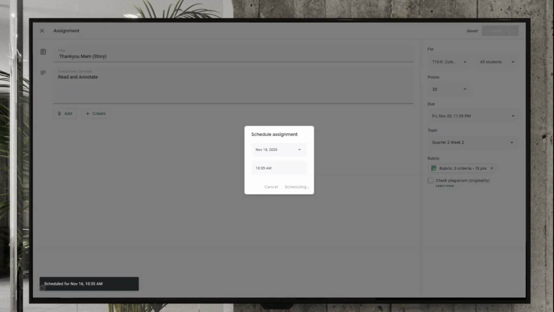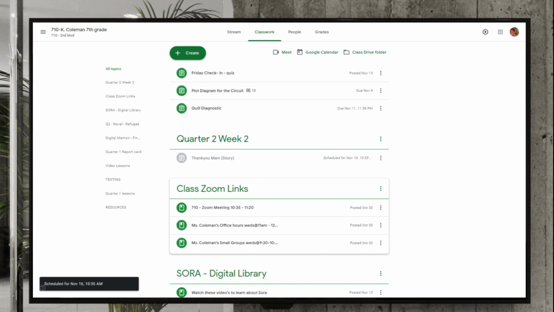So they still won't see this assignment or that topic until 10:35 on Monday morning. In my next segment, I will actually create that assignment in another application called Kami and then upload it to Google Classroom for my students. So stay tuned.